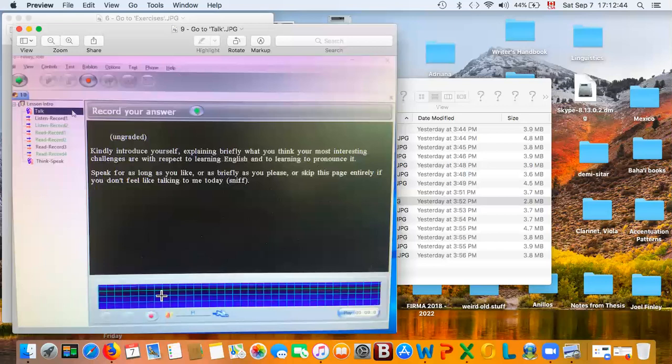I want you to press the button down here and record yourselves. Introduce yourselves. Explain what you think your most interesting challenges are with respect to two things: with respect to learning English in general, and with respect to learning to pronounce it in particular. Well, because that's what Can8 is for. We're focusing on that issue. So if you're prepared for this, do this, please.